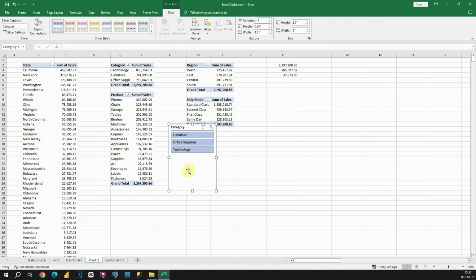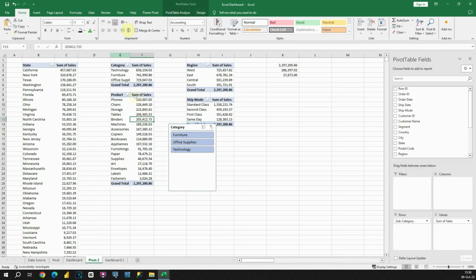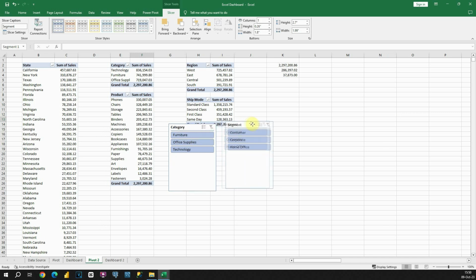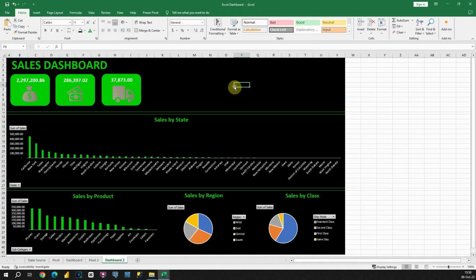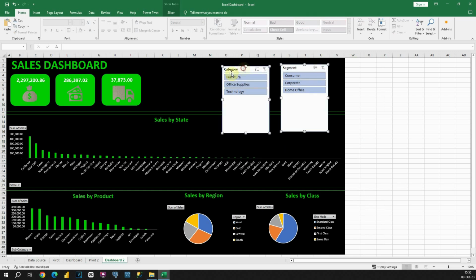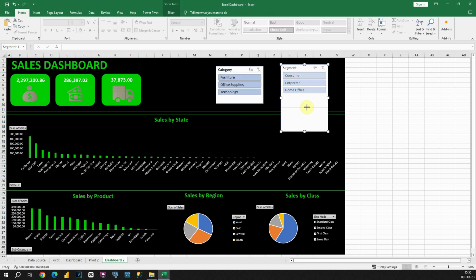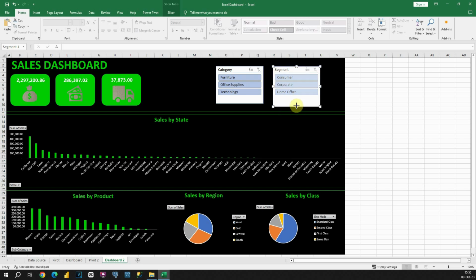And let's create one more slicer. Let's click on that, Pivot Table Analyze, Insert Slicer, and this time let's use, for example, this segment. Okay, great. Now we have those two slicers, category and segment. Let's cut them both, and I'm gonna paste them here in my dashboard. Let's do something like this. First will be, for example, category, and second one will be segment, for example. It's not that important. Let's place it like this.